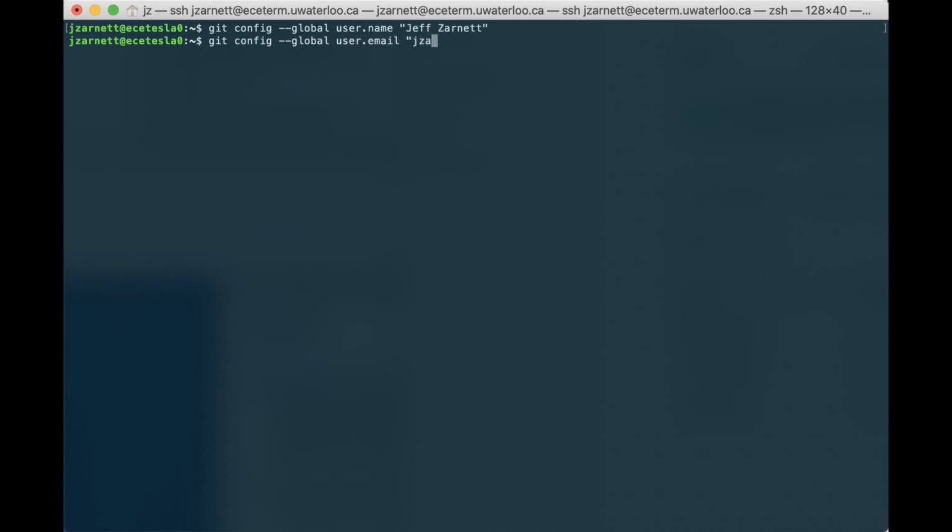And your email, once again, yours instead of mine. And then you've got that set up. Now, to actually work with a repository, you need to clone it.